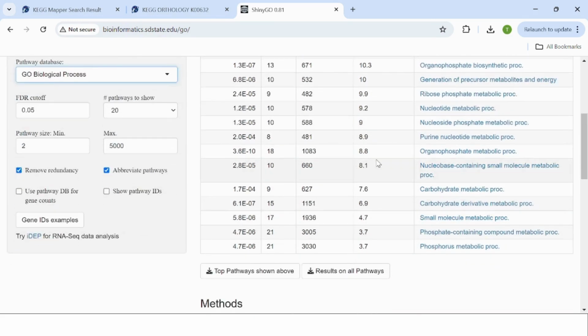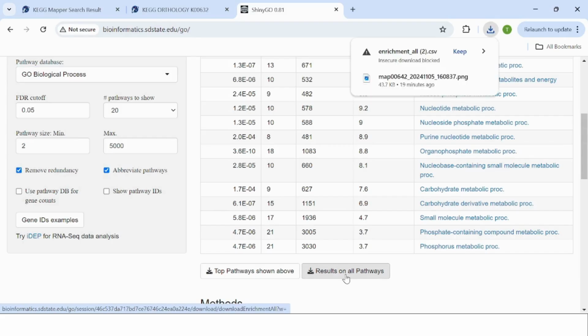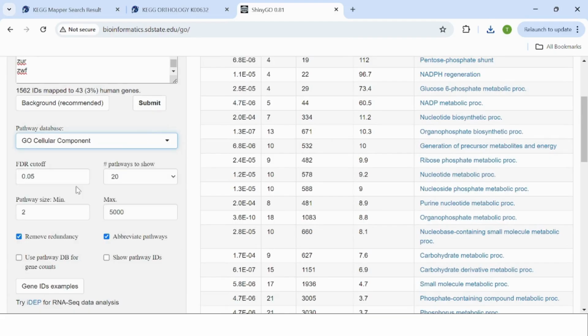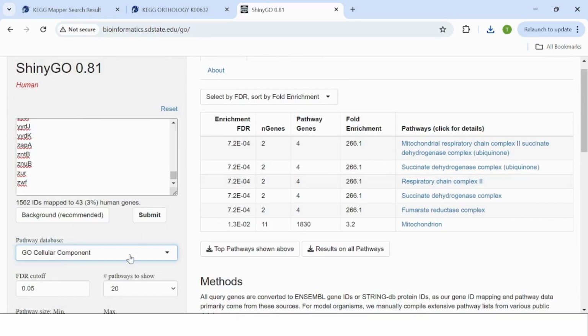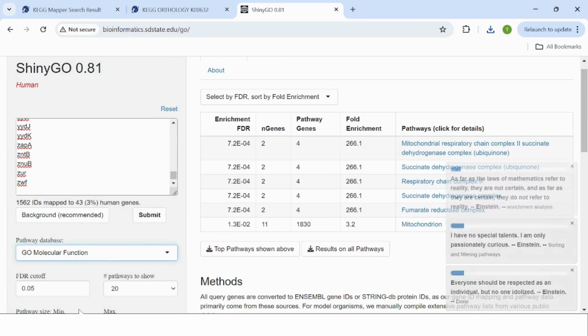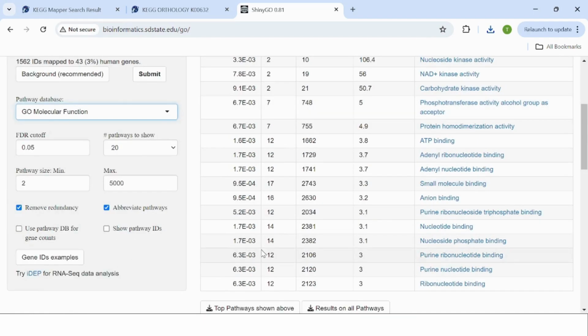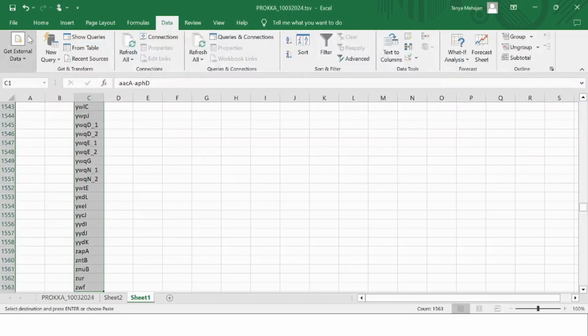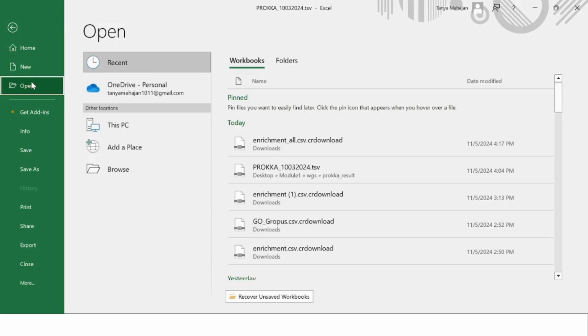And if you want to download this data, you can just select the result on this pathway. And again, if you want to update to the cellular component, it will be updated to the cellular. If you want the molecular function, so this is your molecular function. Now for example, again, if you want to make any plots, any pie chart, maybe bar plot, for that you have to open this file which you have downloaded from ShinyGO.